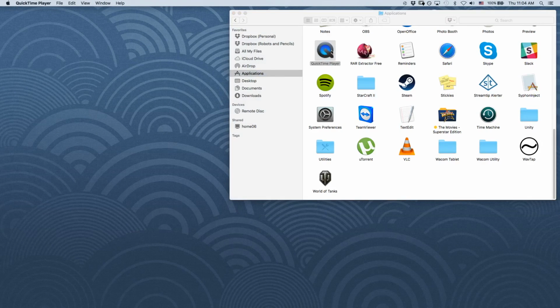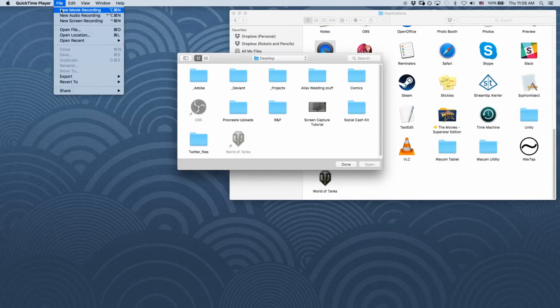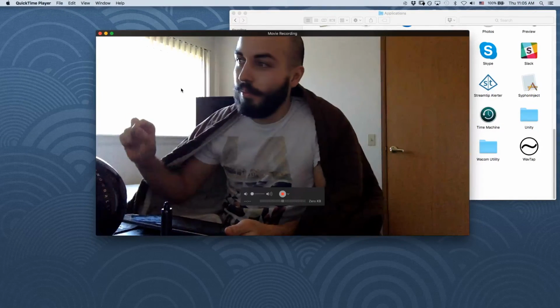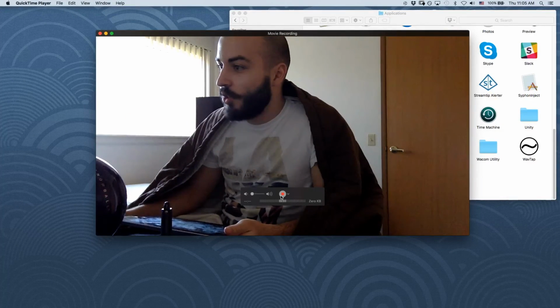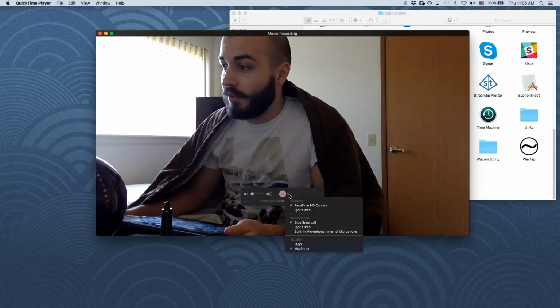So from scratch, go into your QuickTime Player, and at the top left, you're going to want to select New Movie Recording under File. So there's a screen recording, audio recording. It can do all of that, but we're going to want to do the movie recording specifically. So you see next to the red record button in the middle, you see my arrows right there.